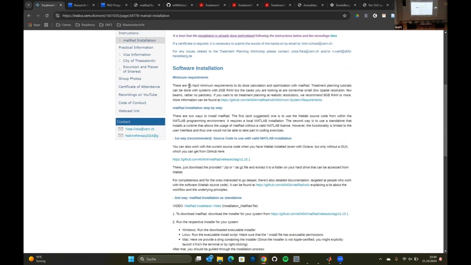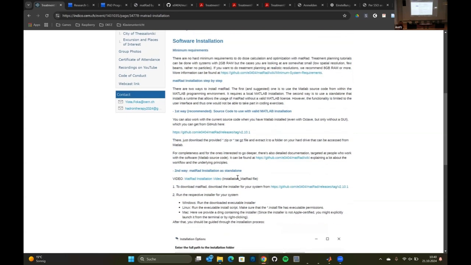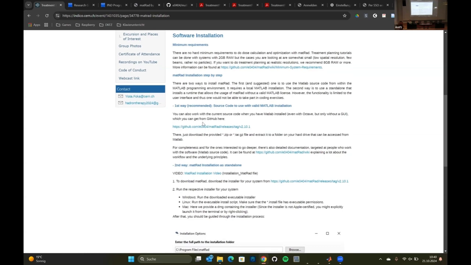There are two steps. If you have MATLAB, you can basically just download our code and then run it within MATLAB. If you don't have MATLAB, you can just install a standalone, and there's a video and everything. So if someone has not done this, I will go through this very quickly, but I don't want to do this in that much detail for the people who have already installed it and prepared very well for this day, and are now basically on the downside waiting for everything.